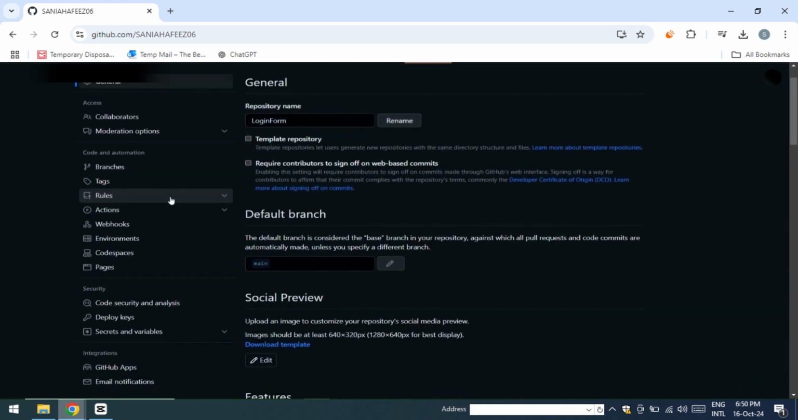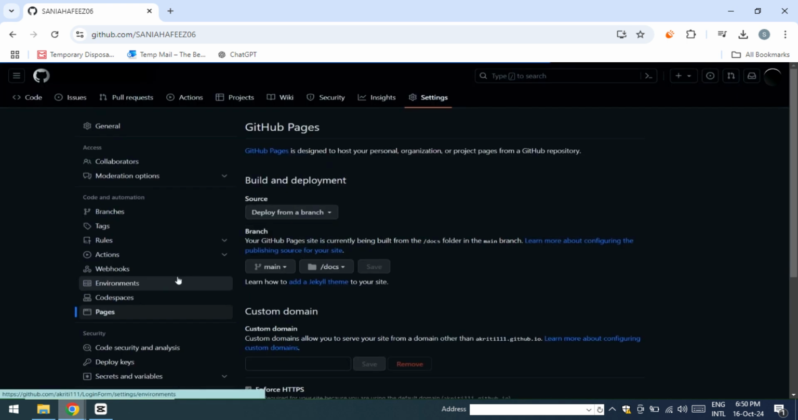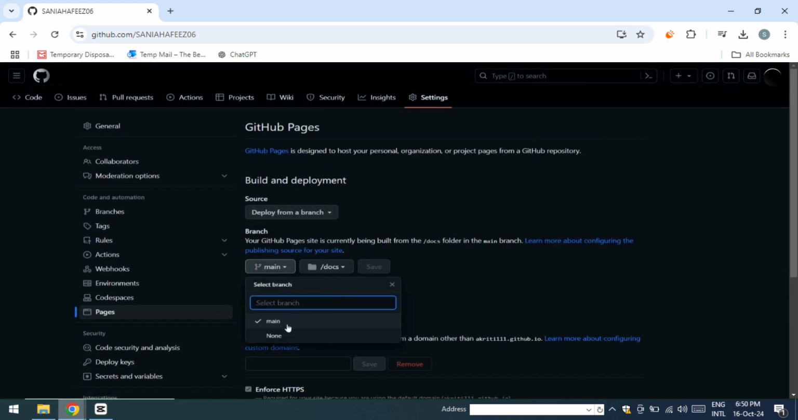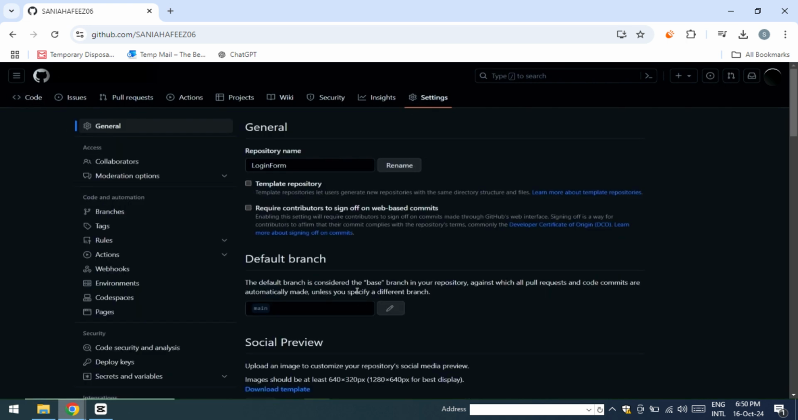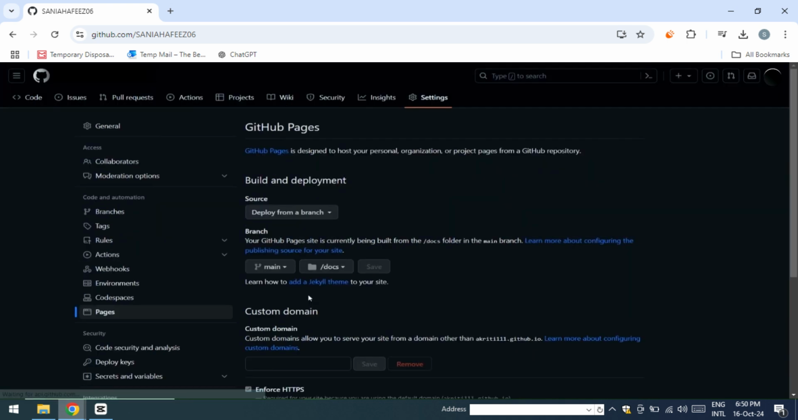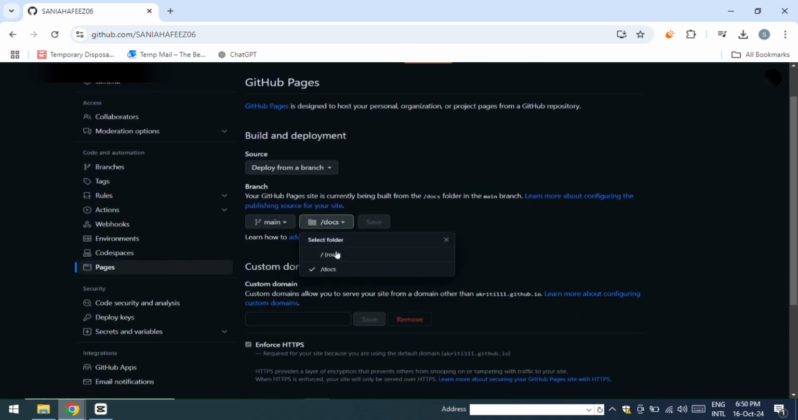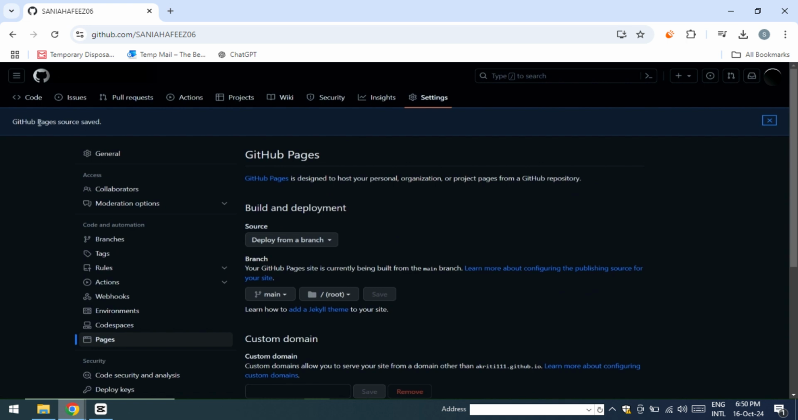Next, click on the Pages option under the Code and Automation section. For the source, select Deploy from a branch and choose the branch where your code is located. In my case, it's the main branch. Then select the directory. I'll choose root since I didn't place my code in any subdirectory. After that, click Save to save the GitHub Pages source.